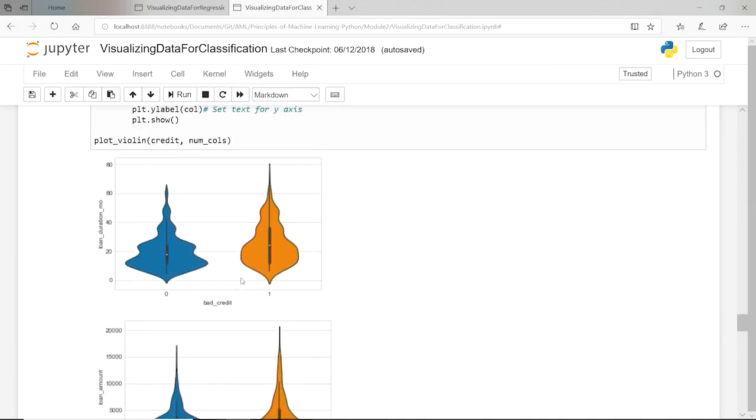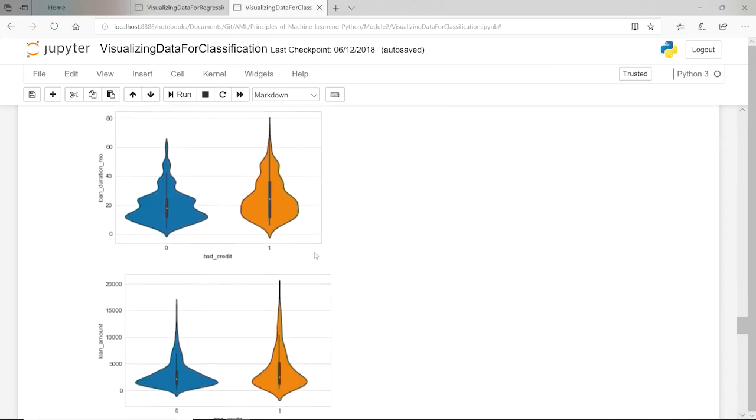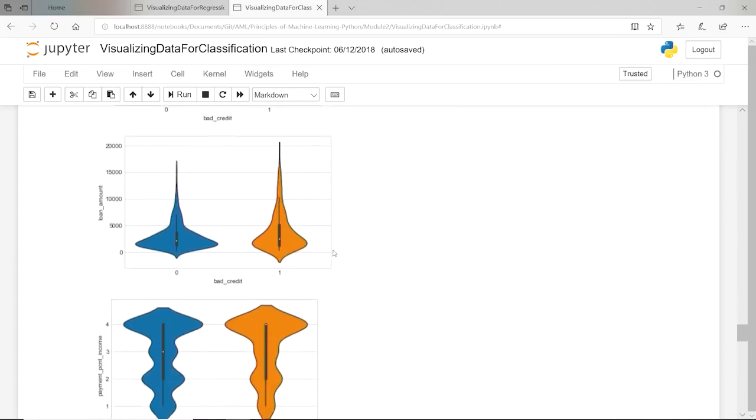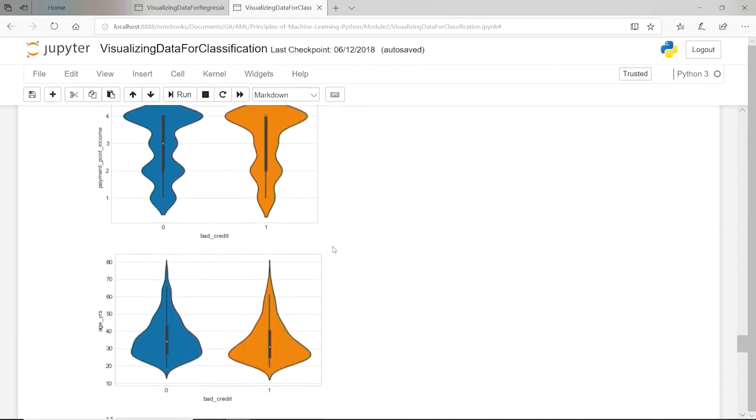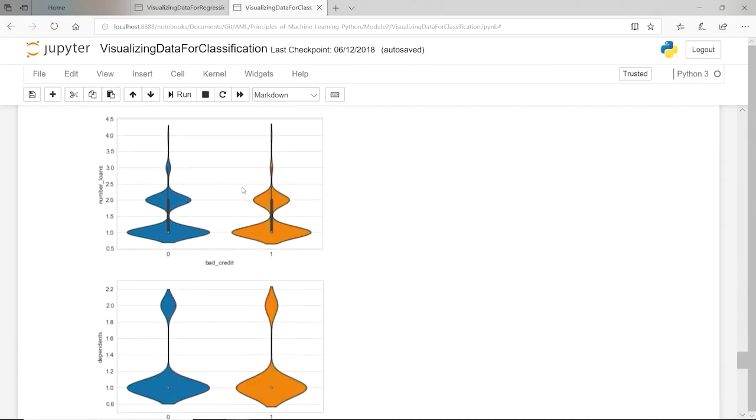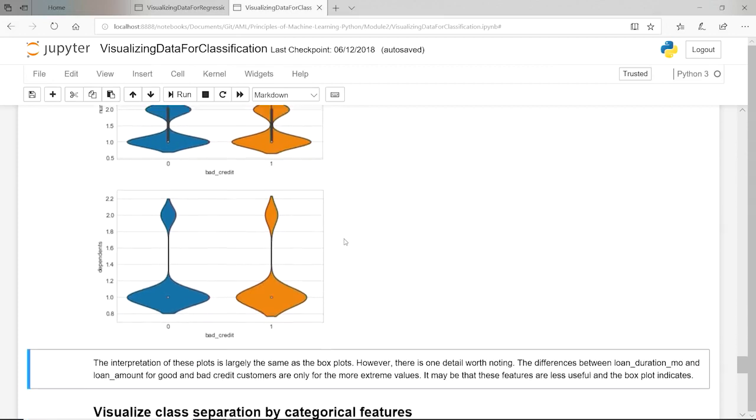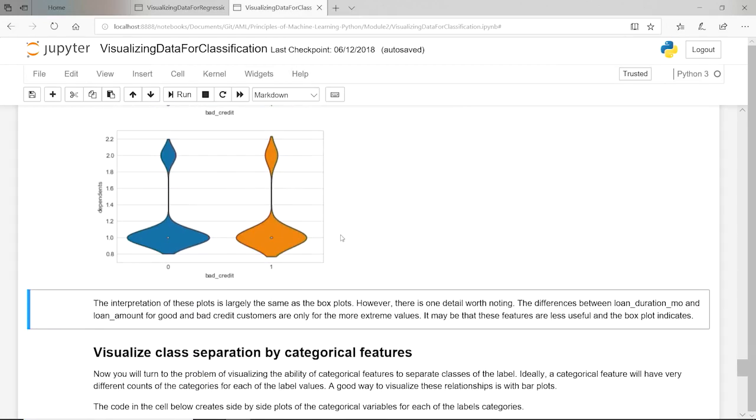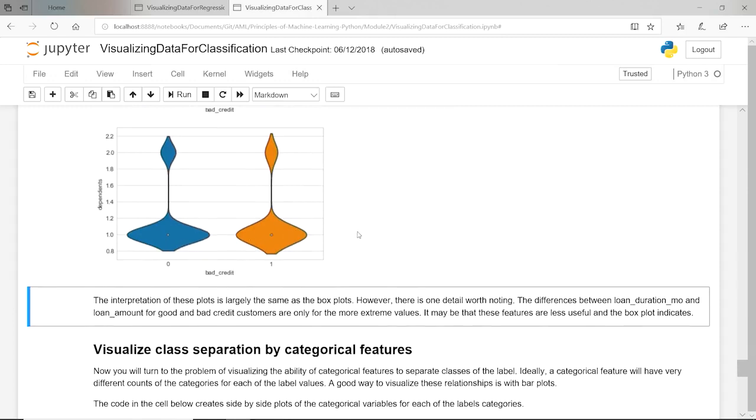You start to see that none of these differences are that radical when you look at the kernel density estimate that is projected in the violin plot. And again, the same goes for number of loans and number of dependents. Most people don't have one dependent.